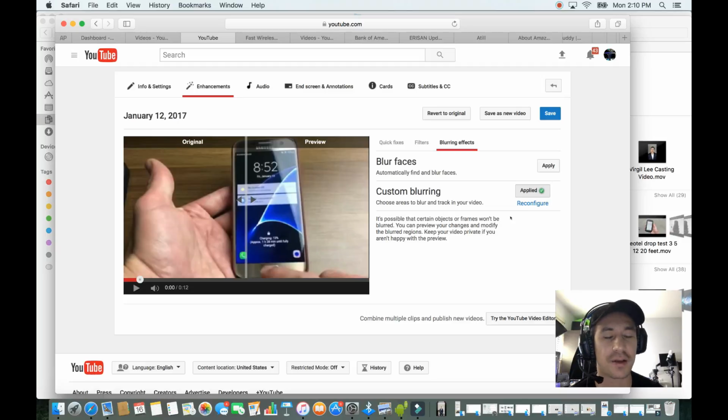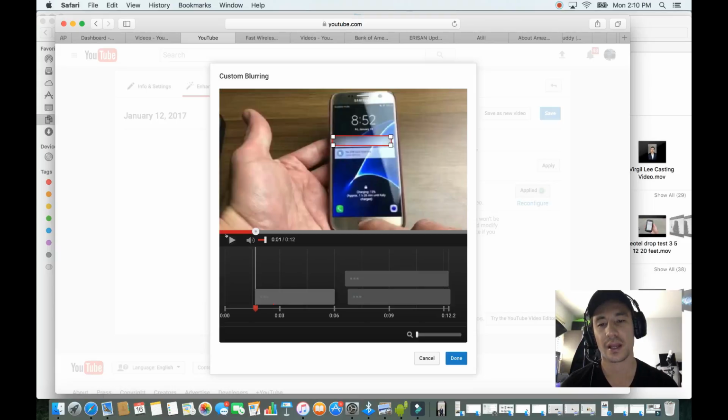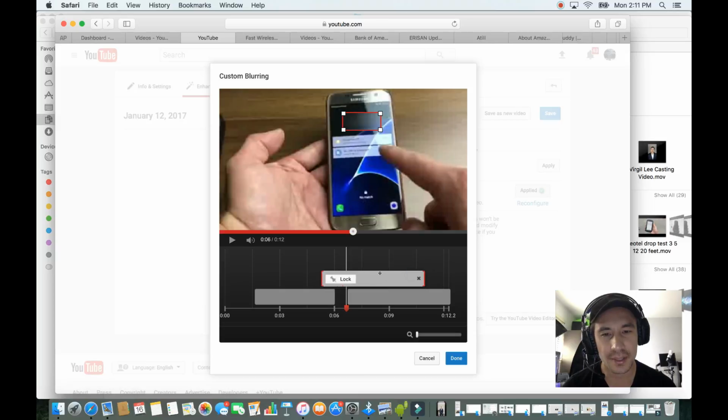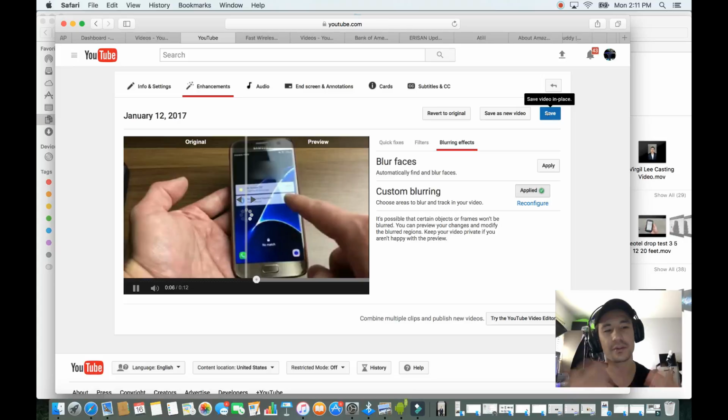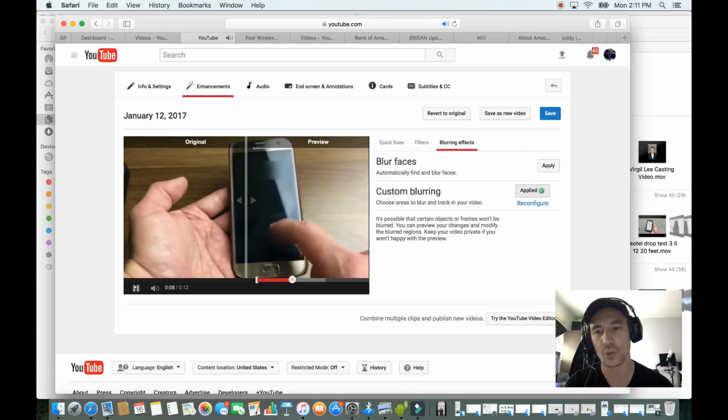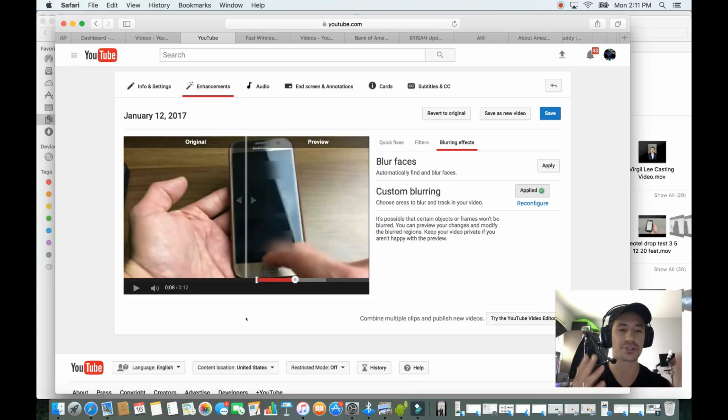What we can do now, if we wanted to change something around, we can click on reconfigure. And then from here, we can go ahead and delete some of the blurs or just change it around. If you wanted to add some more blurring effects in there, or if you wanted to move something else, maybe it showed a password for half a second and you wanted to make the blur a little bit longer or a little bit less. Then of course you click on done, and you just click on save, and it'll make that same video with that new edit to your blur.